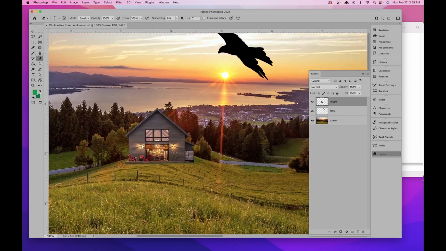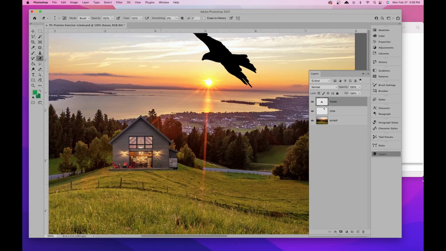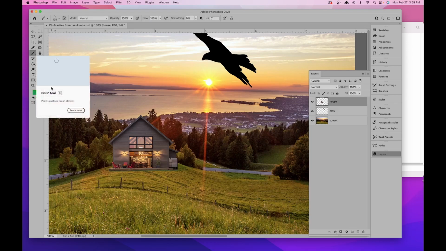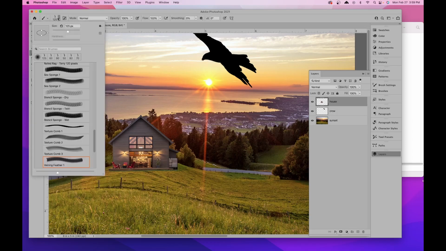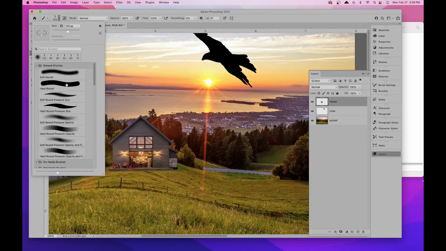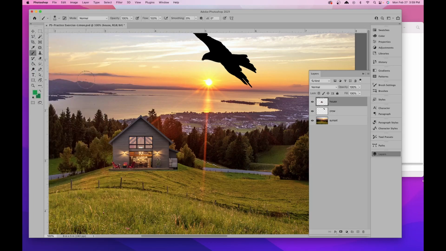Now, you don't have to do this, but let me just show you what the difference is with the hardness of a brush. So again, you don't have to follow. Let me just show you. If I select my brush tool, and I'm going to go into that drop down, I'm going to click on a soft round brush, and I'm going to do about a 50 pixel brush. Now if I click and drag, see how it has that slight feathered effect?